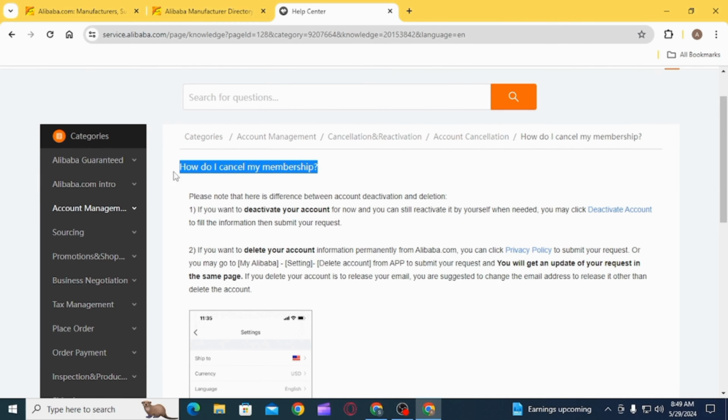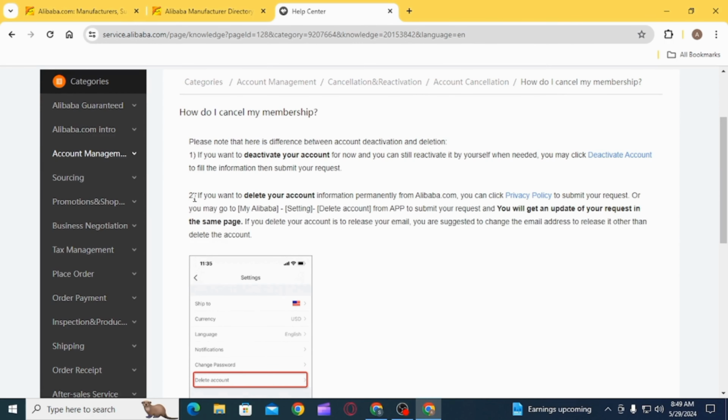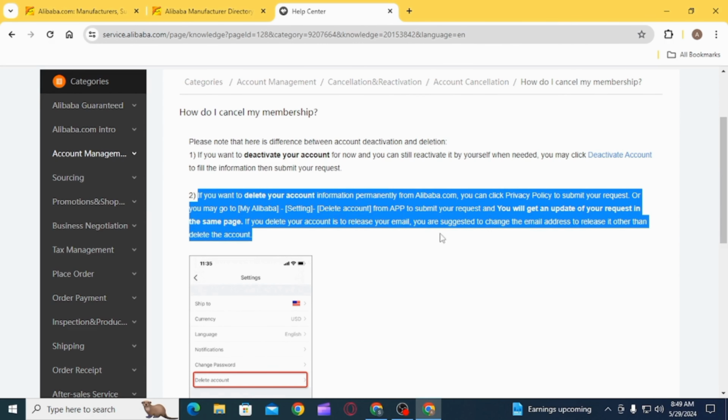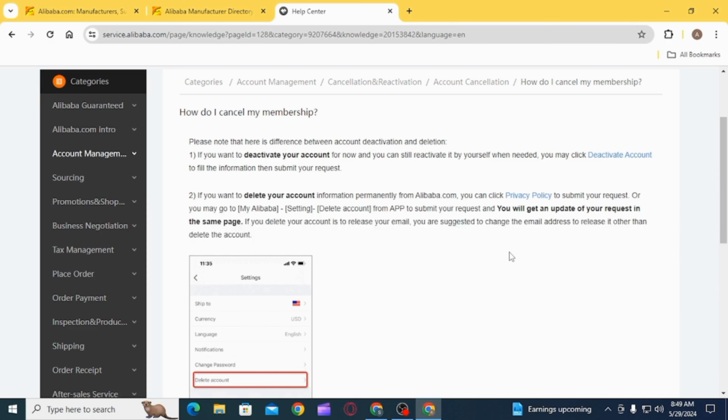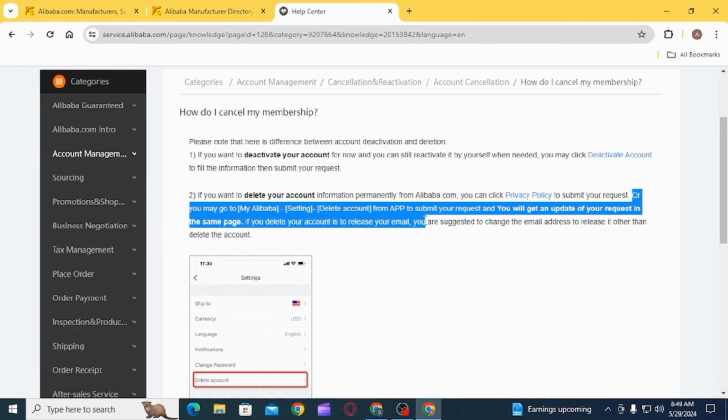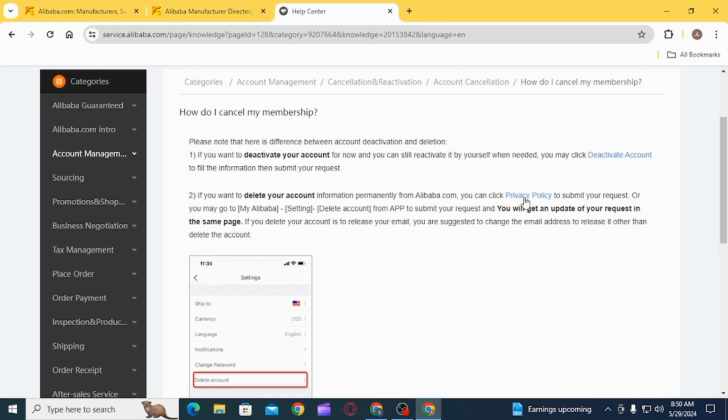It says that if you want to delete your account information permanently from alibaba.com, you can click Privacy Policy to submit your request. Or if you have the Alibaba app, you can click on the settings and click on Delete Account from App to submit your request. Now, go ahead and click on the option of Privacy Policy.